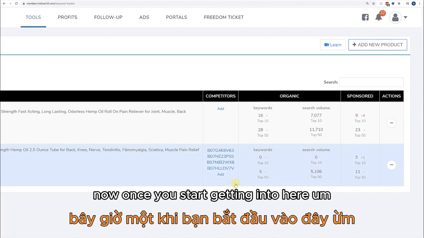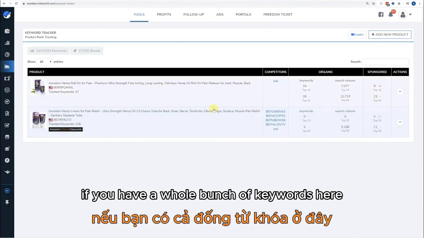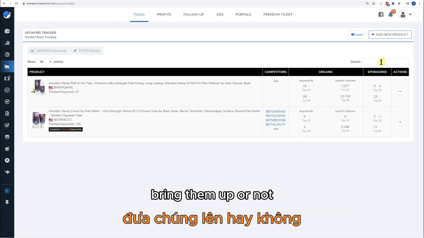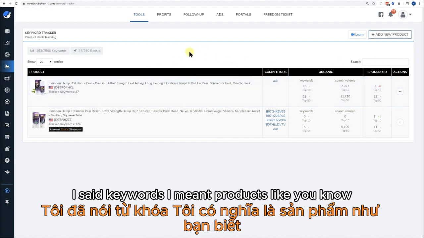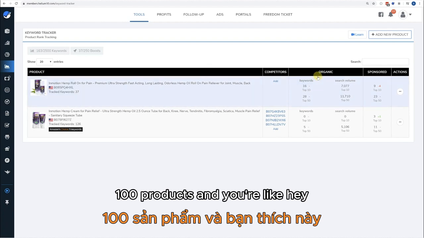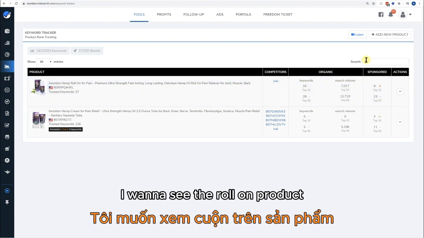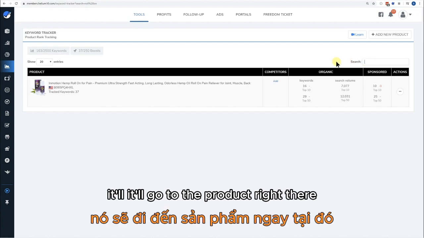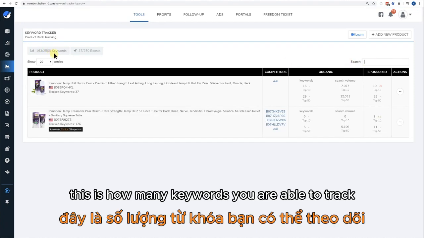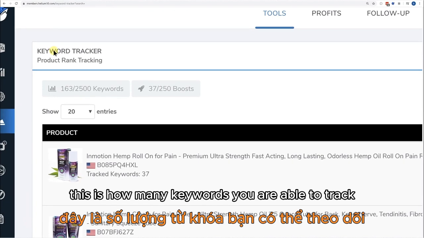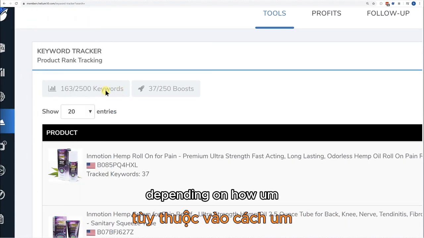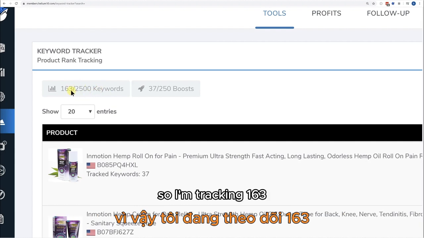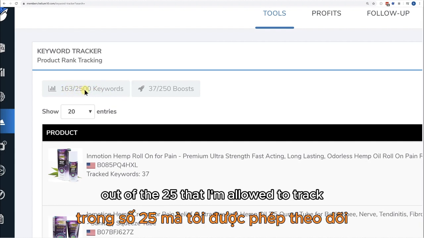Okay. Now, once you start getting into here, if you have a whole bunch of products, you can use this filter in order to bring them up. I said keywords, I meant products. Some of you guys are tracking like 50, 100 products and you're like, hey, I want to see the roll-on product. So let me just really quickly go to the roll-on and then it'll go to the product right there. Right up here, this is how many keywords you are able to track depending on what level of HELIUM10 account you have. So I'm tracking 163 out of the 2,500 that I'm allowed to track.